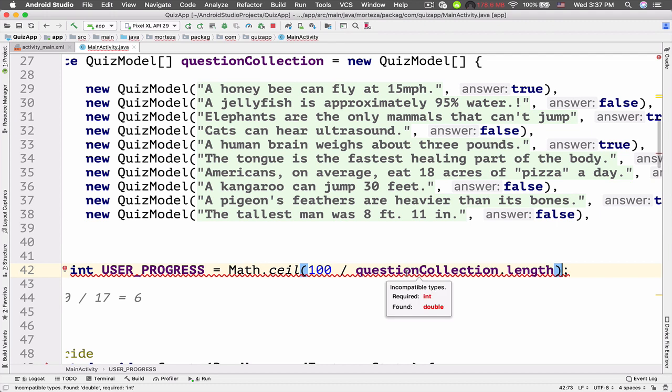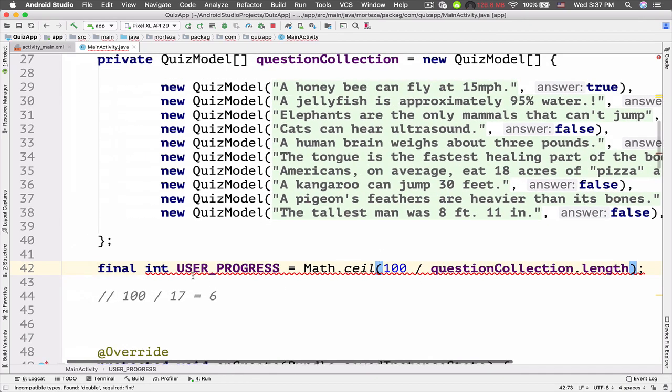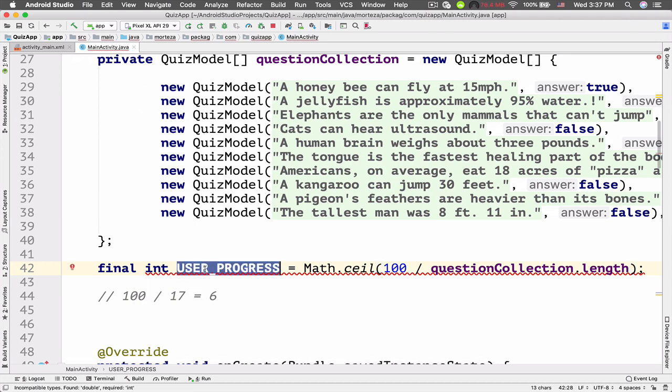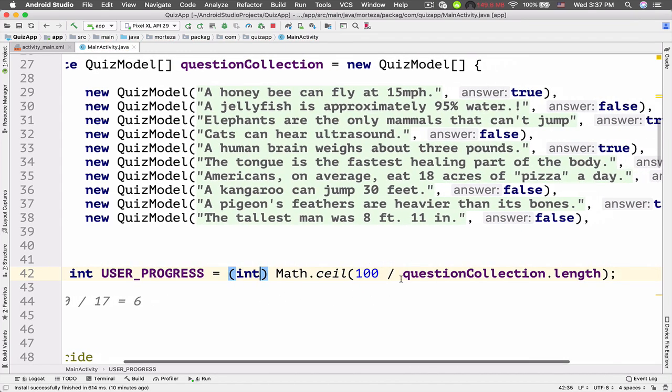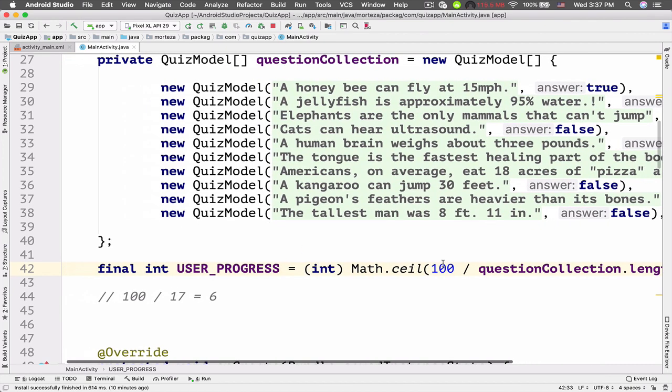And now it's showing us an error, and it says incompatible types required integer but found double, because this math.ceil returns a value of type double, but this variable or this constant needs a value of type integer. So now I'm going to cast this double value to an integer value. Before this math.ceil, I'm going to put a pair of parentheses, and I'm going to put the data type integer here. So now the result of this operation will be casted to an integer value, and the integer value will be assigned back to this user progress.